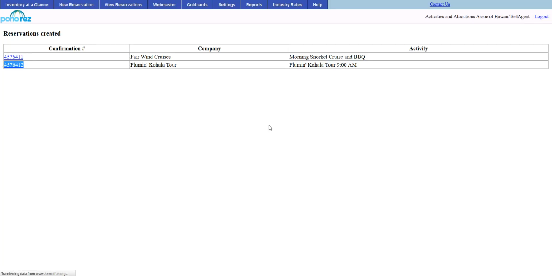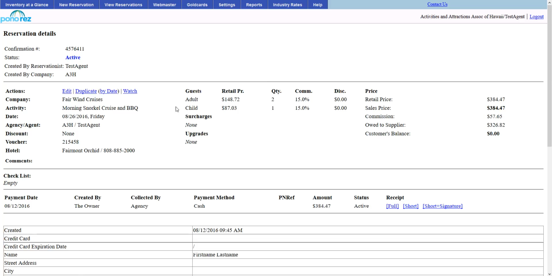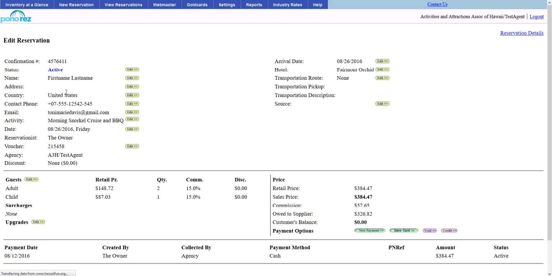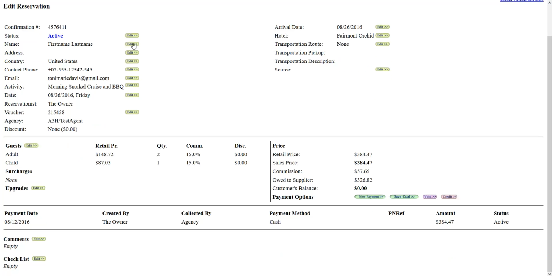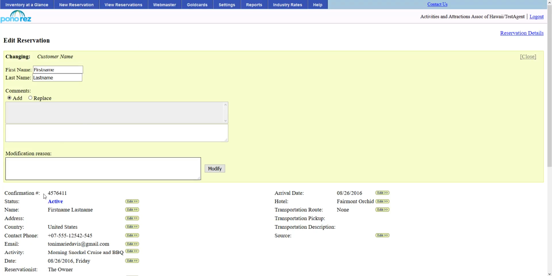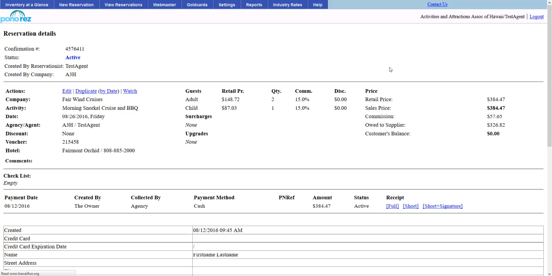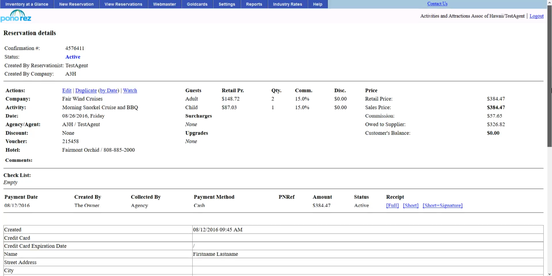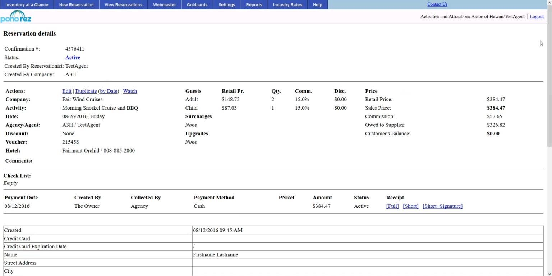I can drill down into those reservations if I wanted to make any changes. I can click edit, and as long as there is a window in front of the product and that editing is made available, I can change items and I must put a reason for modification. But I have a full management control of the reservation for the client so that I can further serve them.